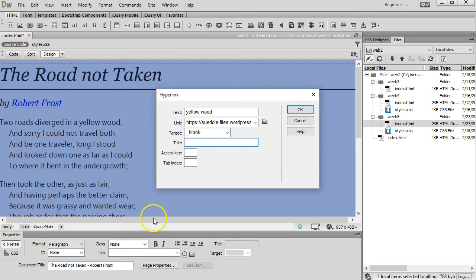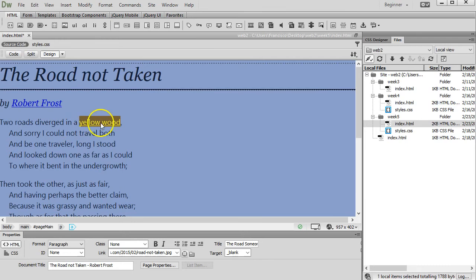Title, this is going to be the alternative text. I could put in here the road someone took, for example, or anything else that you wanted. Access key and tab index are for other accessibility options that we may discuss later, but not quite yet. I'll click OK, and now my Yellowwood has been added with a link.